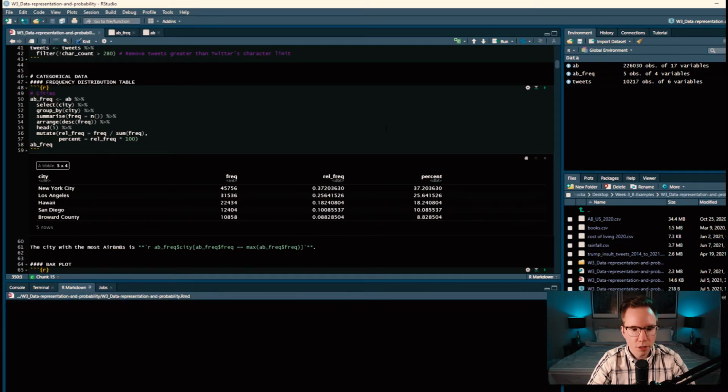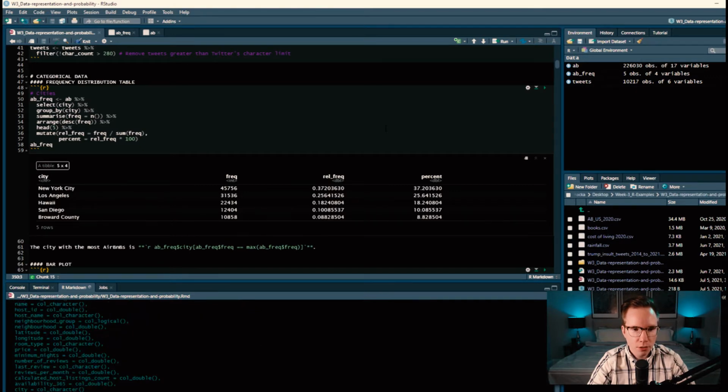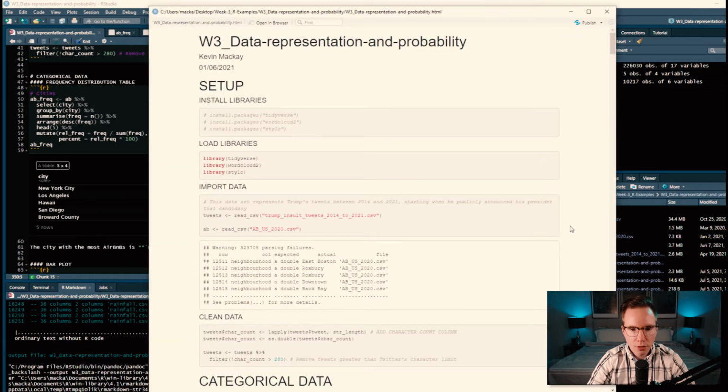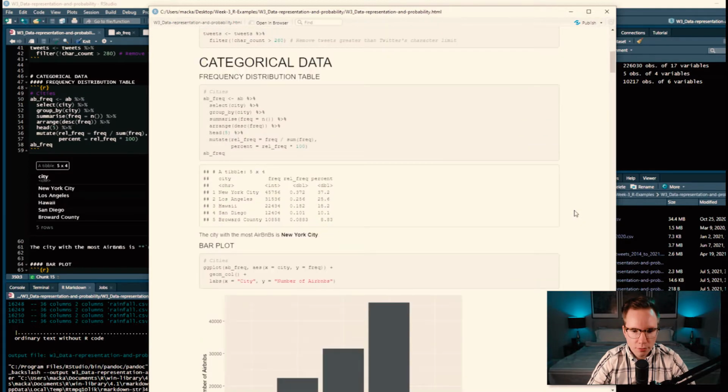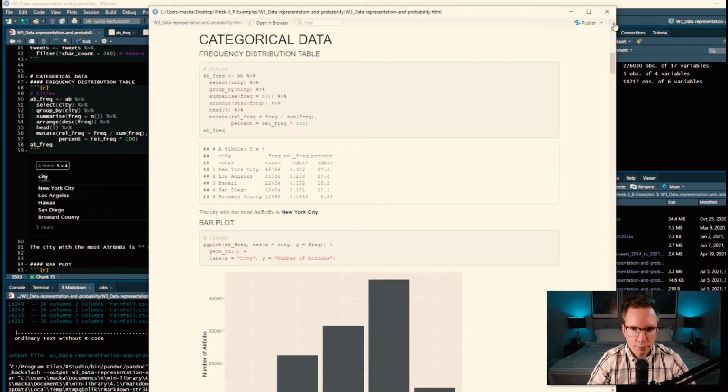So knit to HTML, wait for it to run all of the code, and there we go. It actually knitted this time. Okay, so if we scroll down, we can see here that the city with the most Airbnbs is New York City. And it selected correctly the city with the maximum number of Airbnbs. And this is also bolded as we want. I'm going to just go ahead and close this now.